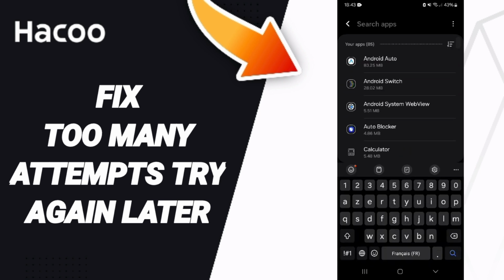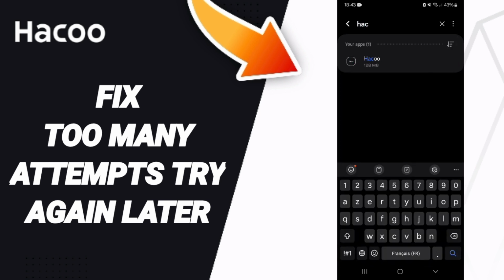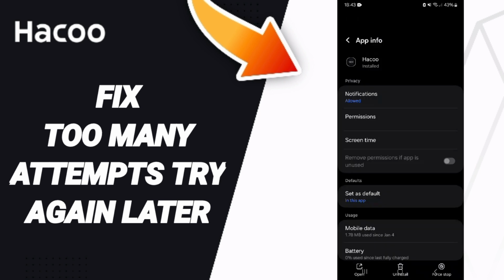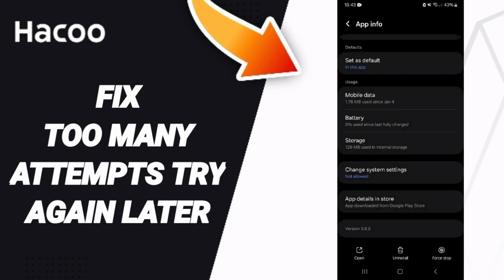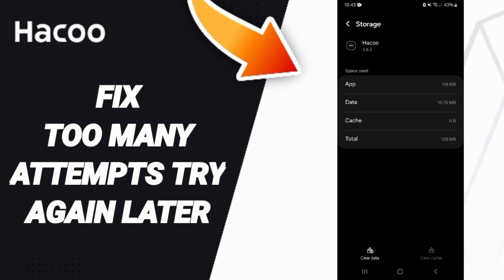At the top here you will search for the application of Hacoo and click on it. Then you will click on force stop and click OK. Here you will enter storage. Then we click on clear cache.